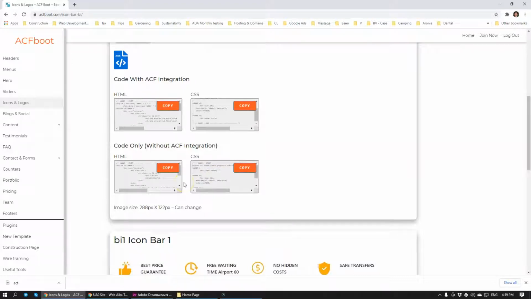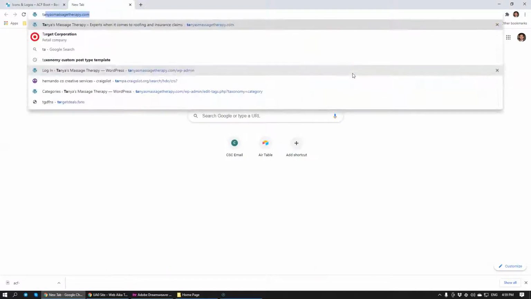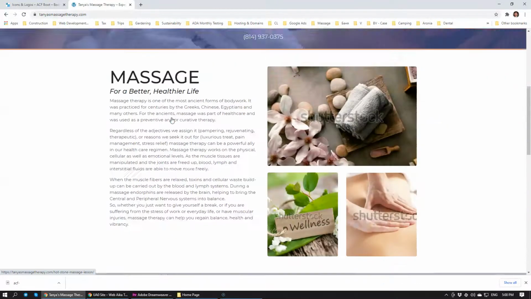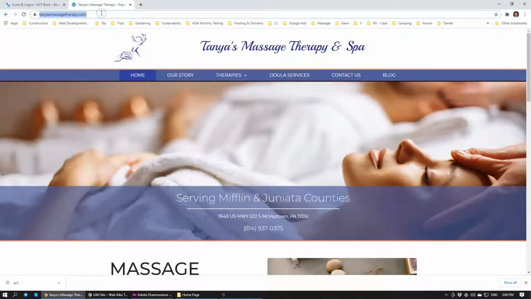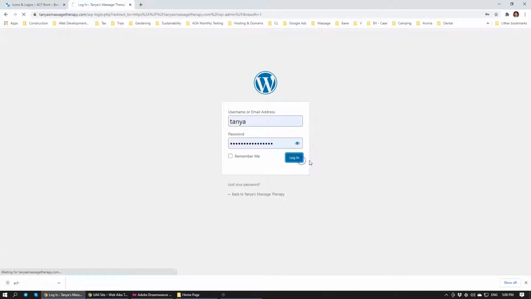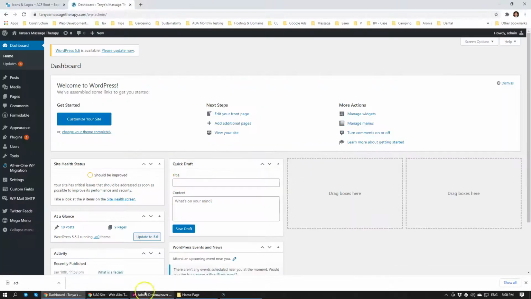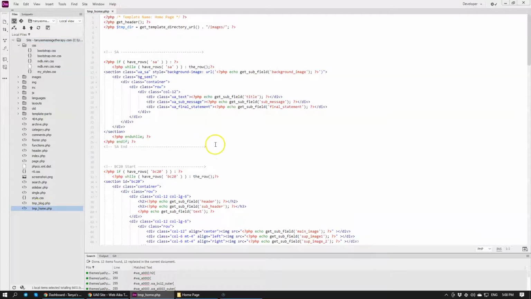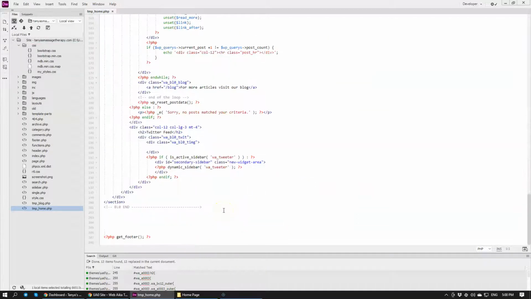I'm going to give you a quick overview of how we can quickly use this code. We have a website here, tanyasmassagetherapy.com. It's actually my wife's website that we are putting together. Let's have a look at how we can quickly add this content to her website. I'm going to go to WordPress administration for Tanya. Alright, so I need to go to Tanya's Massage Therapy, and I'll need to navigate over to her homepage template. Let's add this at the very end.